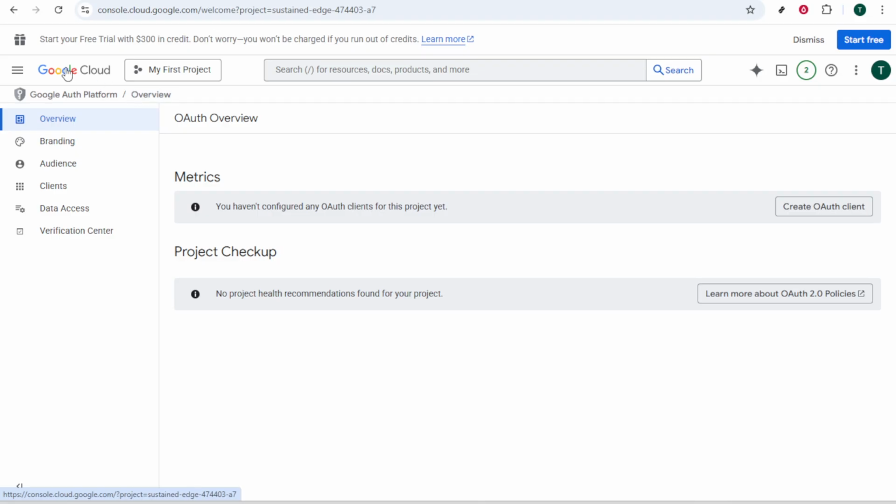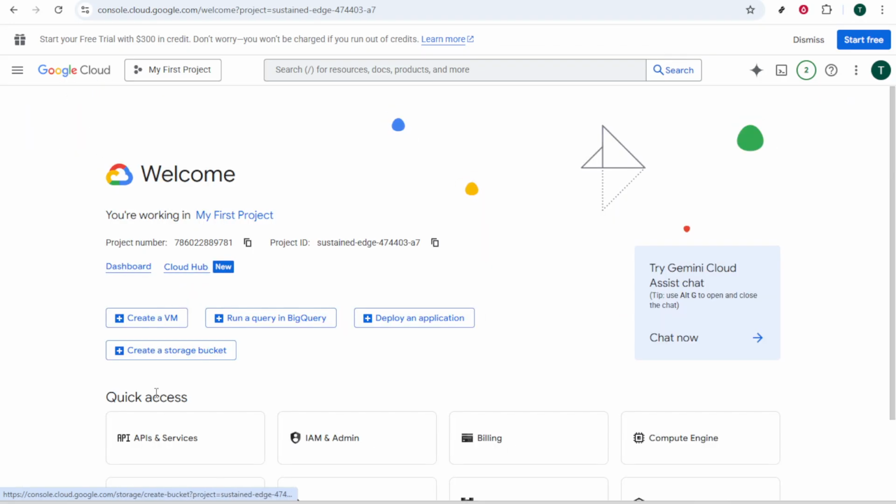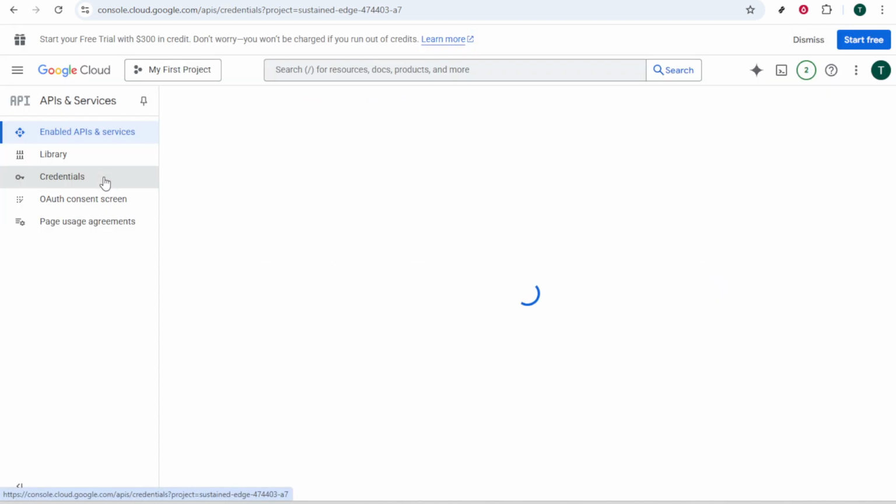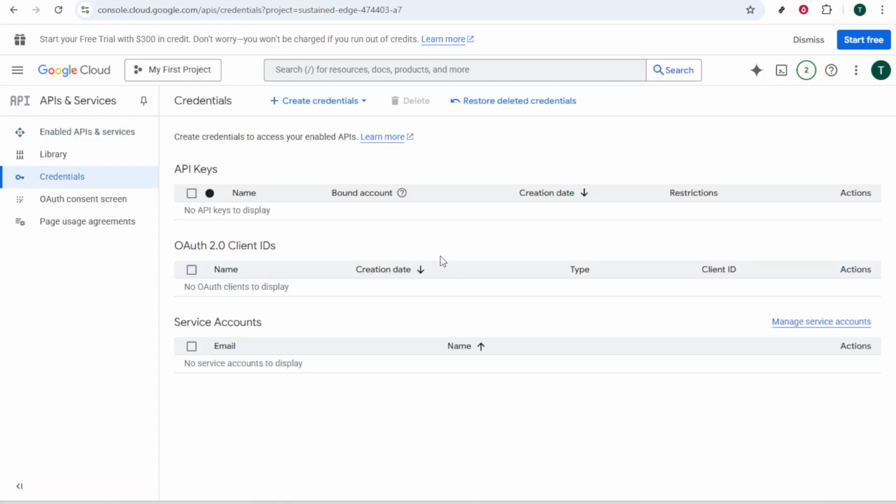This will be the OAuth redirect URL provided by n8n, usually found when you're setting up the Google credential within n8n itself. Once you've pasted it into the authorized redirect URIs field, click Create. You'll receive both a client ID and a client secret. Be sure to copy these, as they are vital for the next part of the setup.